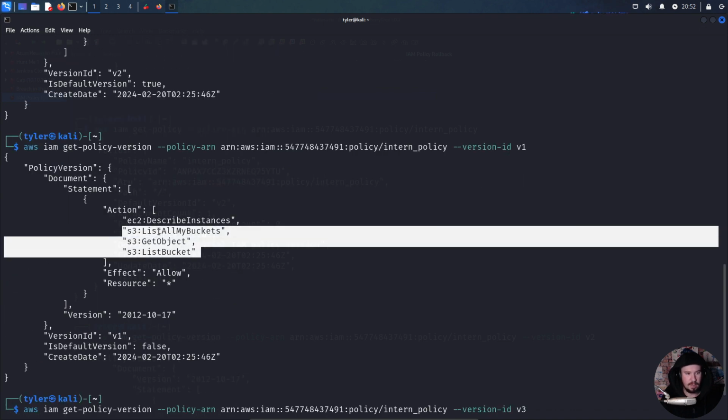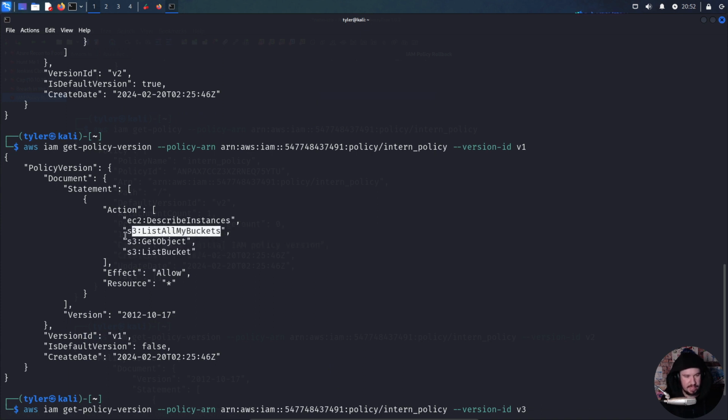But look at this one. It has a bunch of things to do with S3 buckets. Specifically, we can list all buckets, we can get objects, which means we can download objects, and we can list buckets. And you can see it has the effect allow, and the resource is the wildcard, so we have full access to every S3 bucket in the environment.